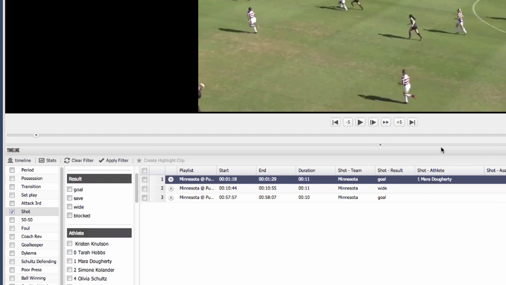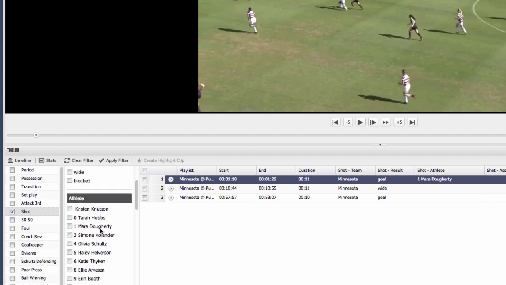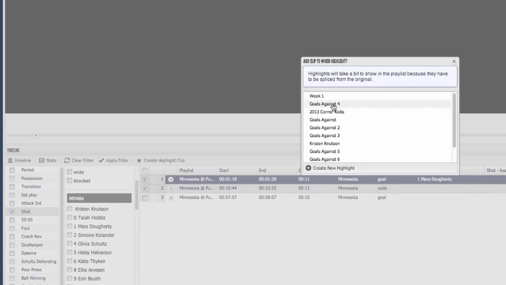Tagging players also allows you to filter based on players here, and it also adds them to the statistics. The checkboxes here allow you now to create highlights from any filter. So when you're looking through different situations and you want to start adding plays to a highlight that you want to use, just simply select those and then click the create highlight clip, and then add to any highlight or create a brand new highlight that you want to add these to.